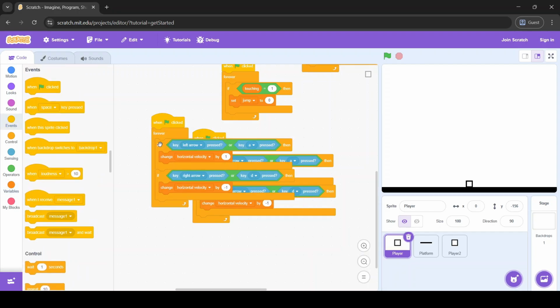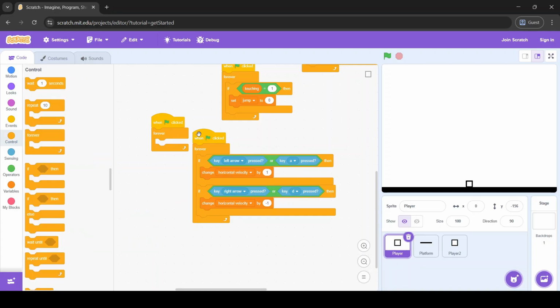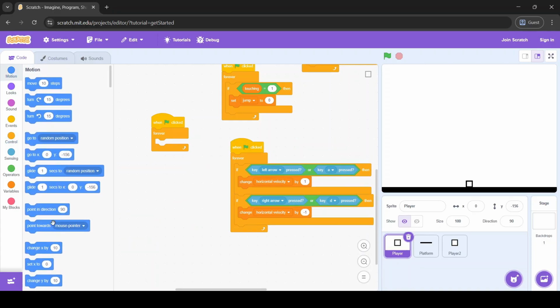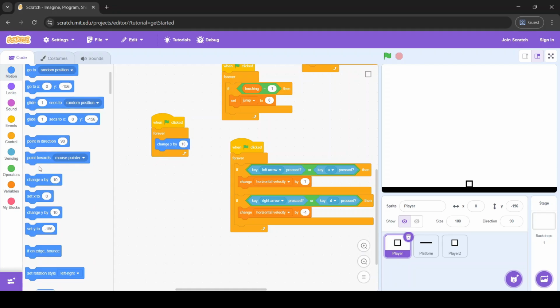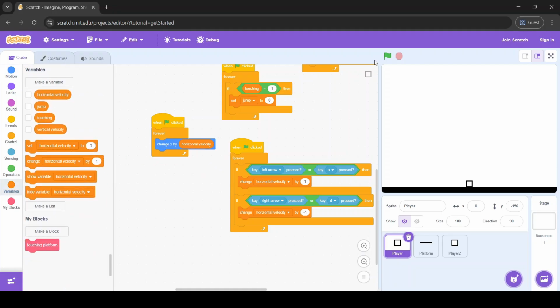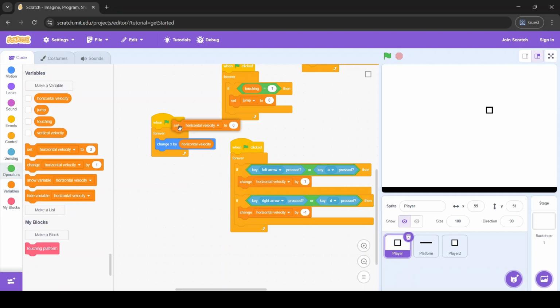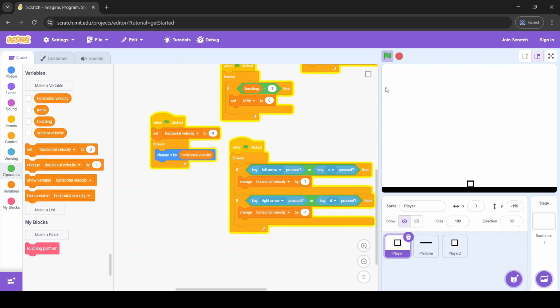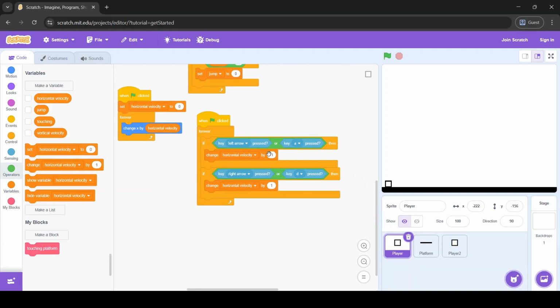And you add another forever block: change x by horizontal velocity. Better, so you set horizontal velocity to 0. So if key left arrow or key A pressed, change horizontal velocity by -1, and if key right arrow or key D pressed, change horizontal velocity by 1.